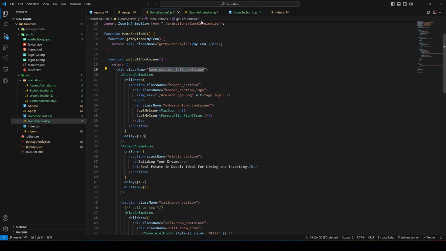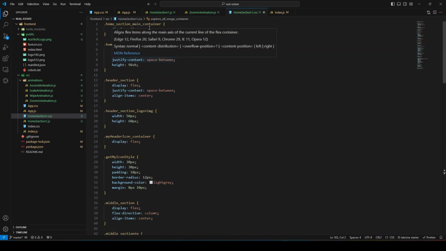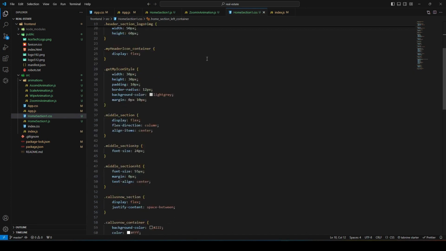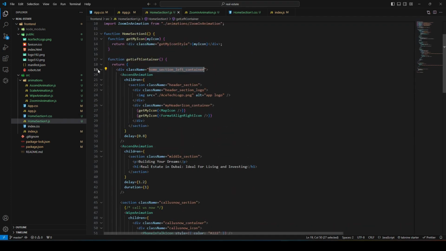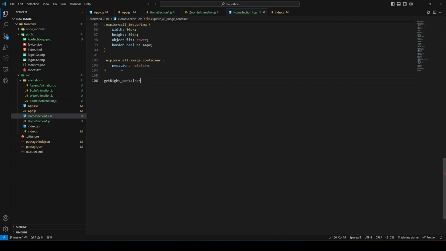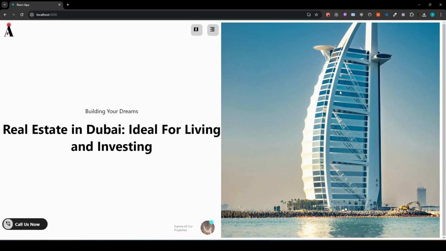inside our home section left main container, we can give one property as flex, and this will give it as 1, and we can give the same property to our get right container, a flex of 1. So both of them have 1:1 mapping of flex, that is nothing but 50-50% expansion on both sides. Now as you can see, the whole left and right section are properly divided into 50-50.